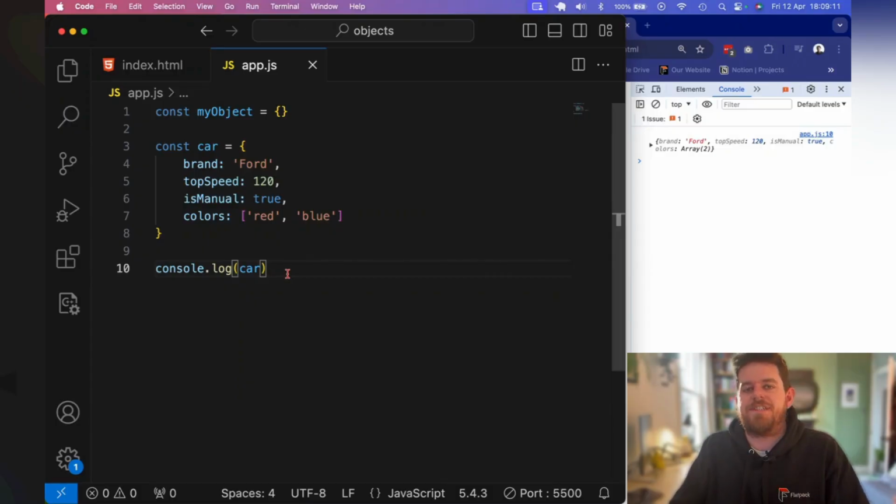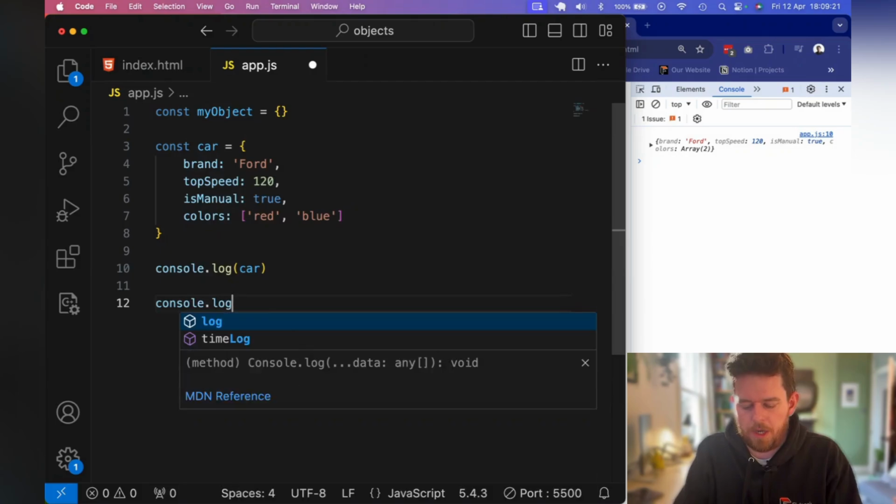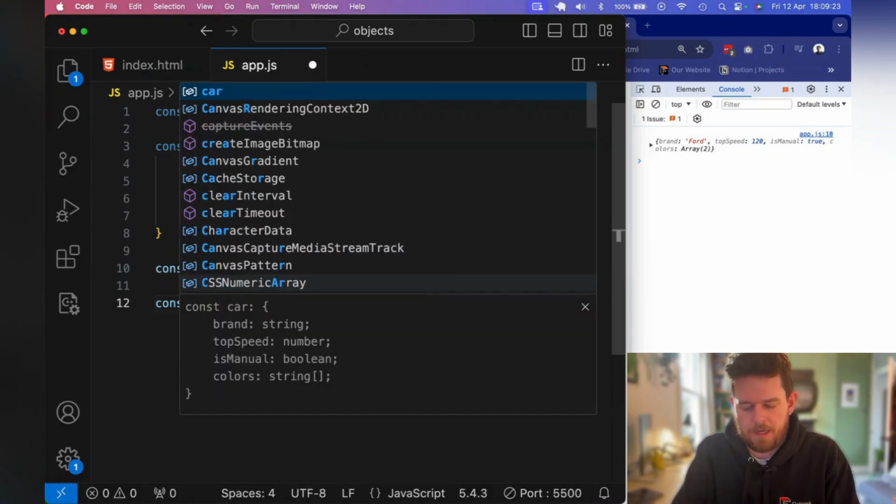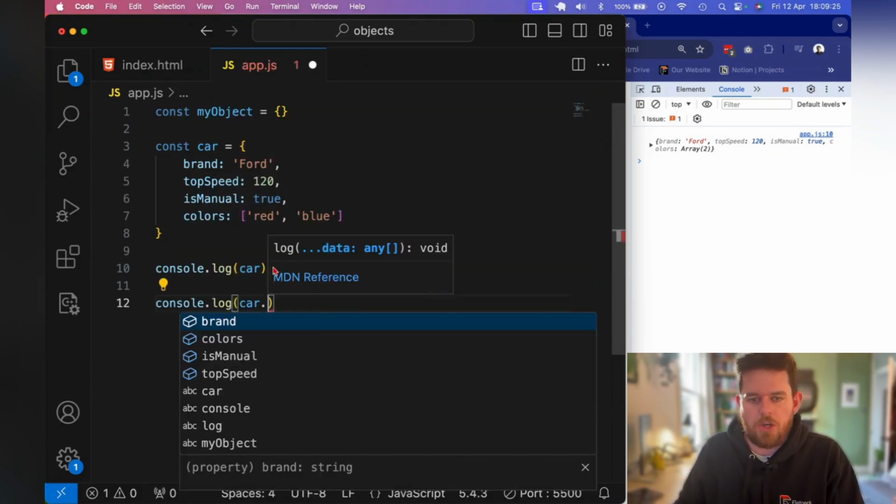How do we access just a single element? Well, we can use something called dot notation. So if I just want to get the brand, for example, we could say console.log our car, and then dot, so we type the name of the variable that the object is in, dot, and then we simply need to say what key do we want?